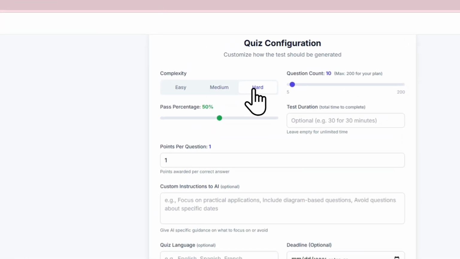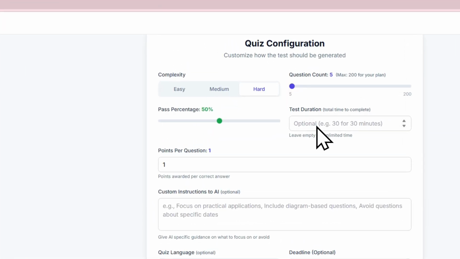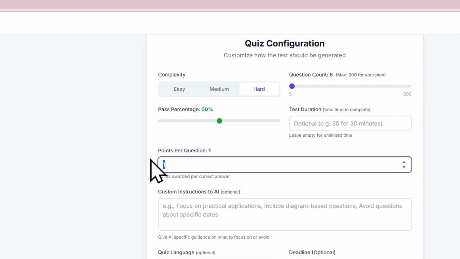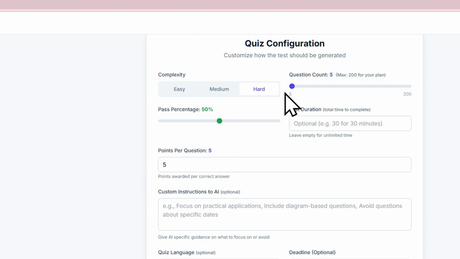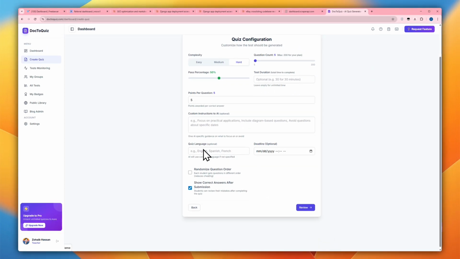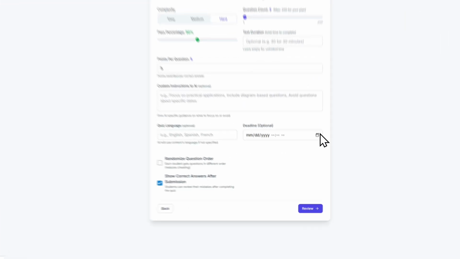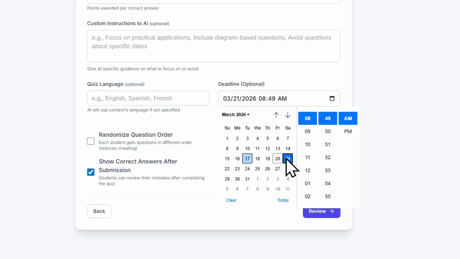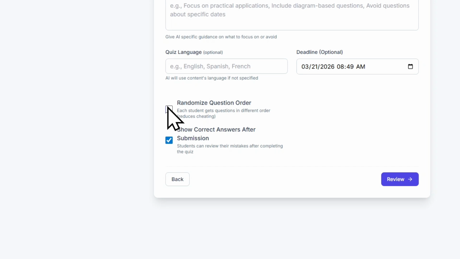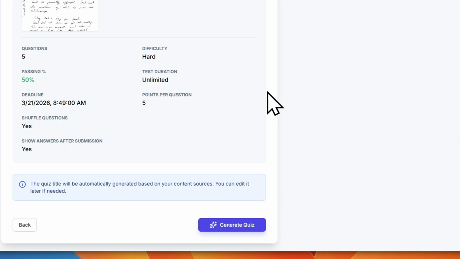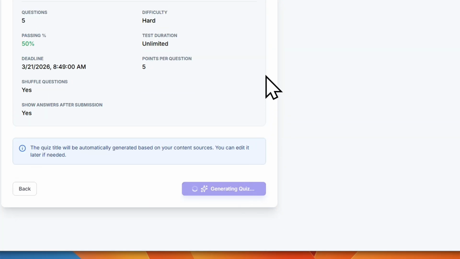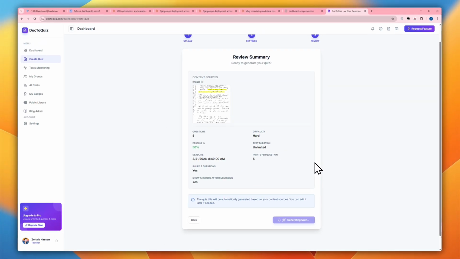I want to make it hard. Only 5 questions are enough, and the point per question would be 5, so each question will get 5 points, and the quiz language would be the same. For the deadline I want to set 21. And I want to randomize questions so students can avoid cheating, and I click on review. Now it will only take a few seconds and it will generate a quiz for us, so let's wait for it, and after that we will move forward.